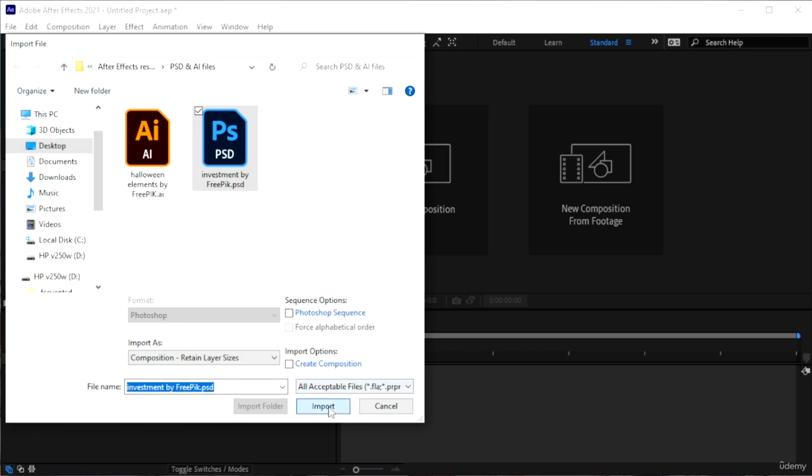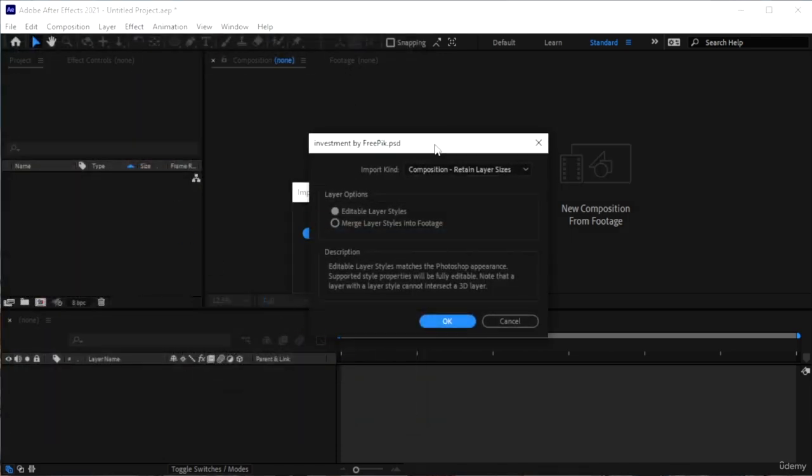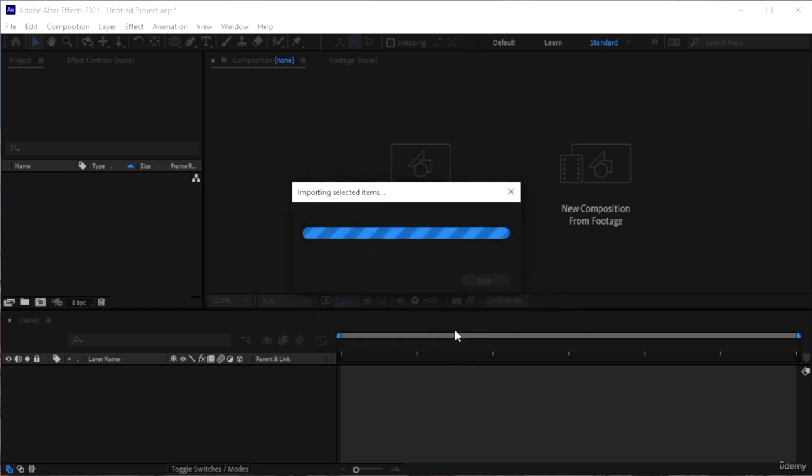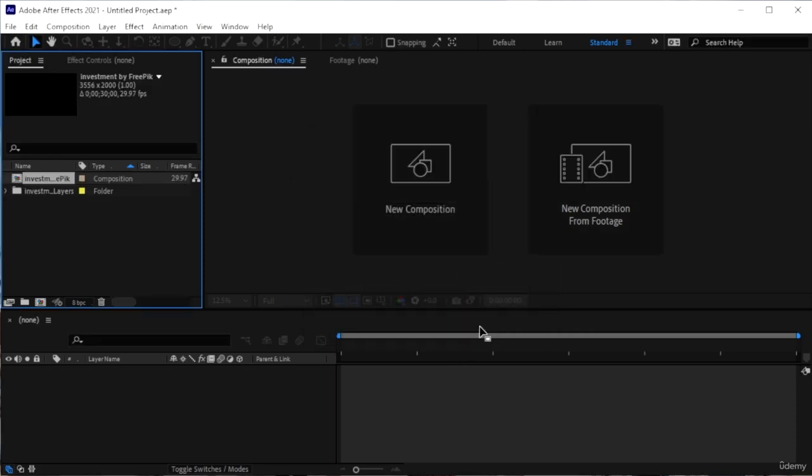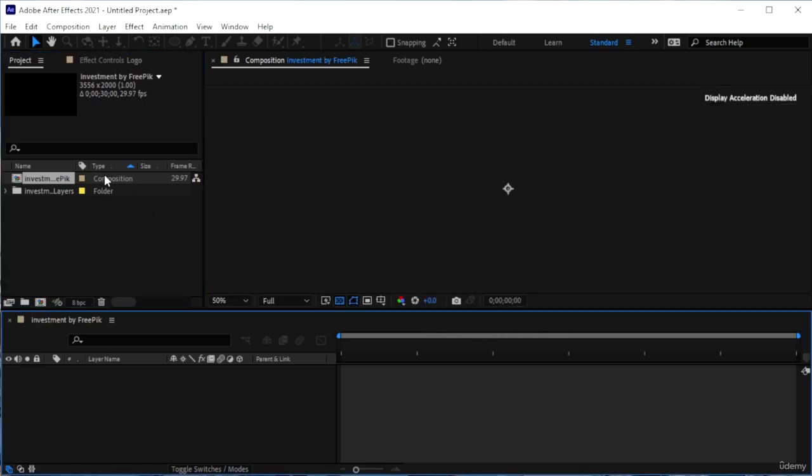Composition, retain layer sizes. It's going to import it. And this is something you will probably get. Make sure it's on editable layer styles and not on merge layer styles into footage, because we want to keep the appearance there and also leave the layers be separate. Hit OK. And I'm going to double click on composition.